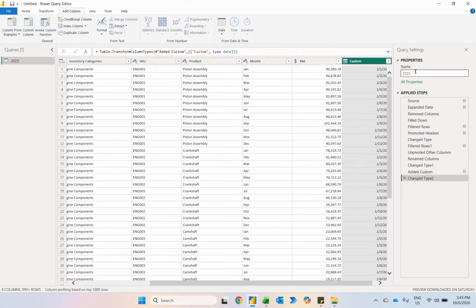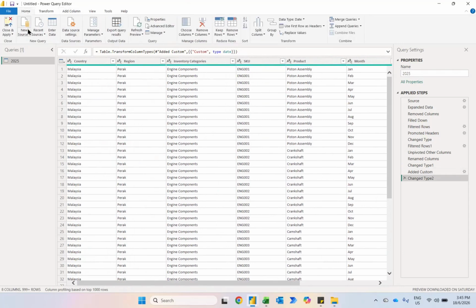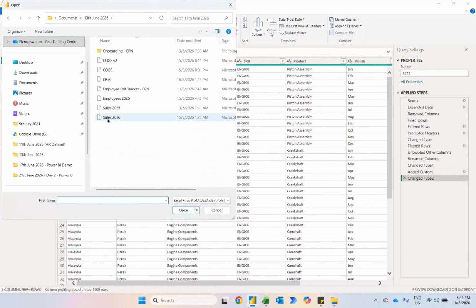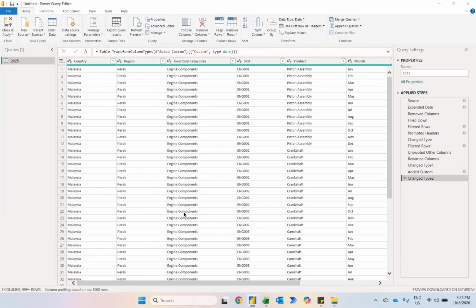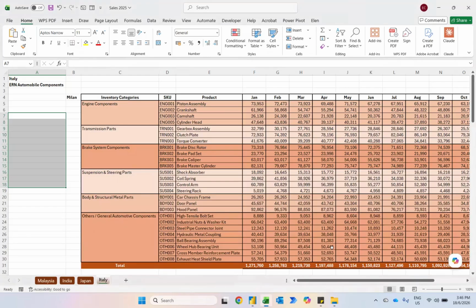I put here 2025. There you go. So I'm going to do the same thing for the 2026 file. So I'm going to go to home and new source, Excel workbook, the same file. So I'm going to choose 2026. Just now we selected 2025. Now I'm going to select 2026. I'm going to press open. Once I press open, a box will appear and we need to choose the particular worksheet. You can choose any worksheet you want. I'm going to press OK.